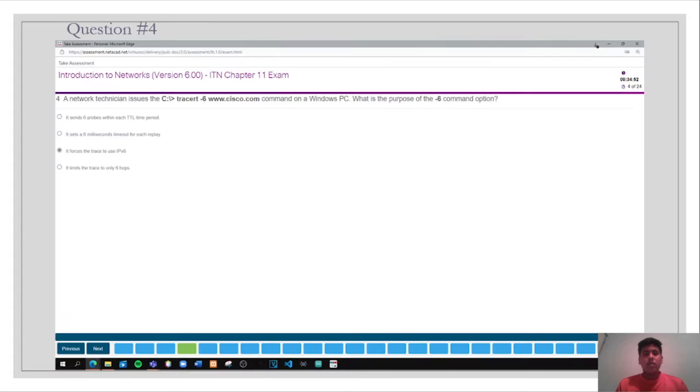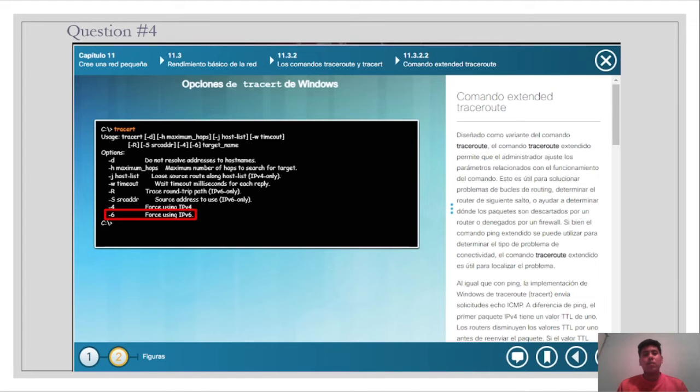The next question says, a network administrator uses the tracert -6 www.cisco.com command on a Windows PC. What is the purpose of the -6 command option? I select it forces the trace to use IPv6 because I chose this option. In the section 11.3.2.2, in figure 2, you can see the tracert command with a list of the possible options to use, and the -6 is the option where the usage of IPv6 is forced.